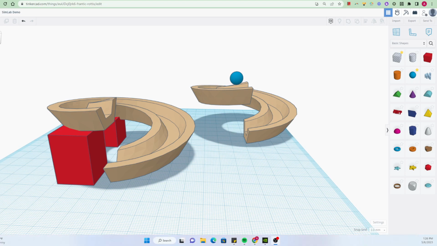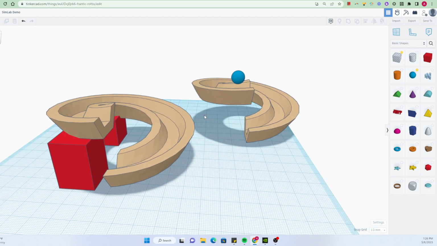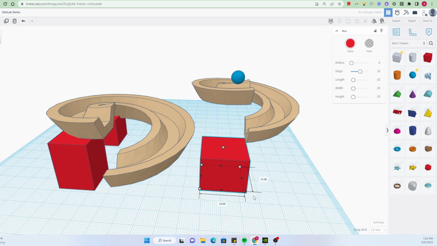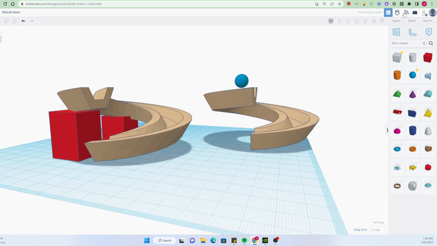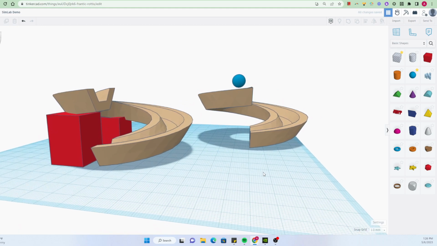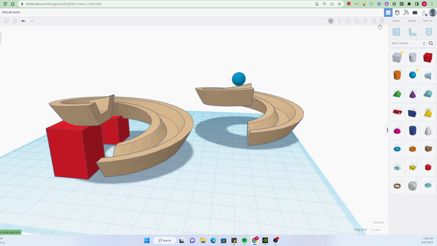G'day, welcome back. In this short video, I'm going to give you a very quick run through of TinkerCad Sim Lab. It's a new feature that allows you to test the physics of your designs in TinkerCad. If you've used TinkerCad before, you know that you can just drag and drop different objects into your TinkerCad workspace. What's new now is that you can actually test how these objects interact in a physics environment.